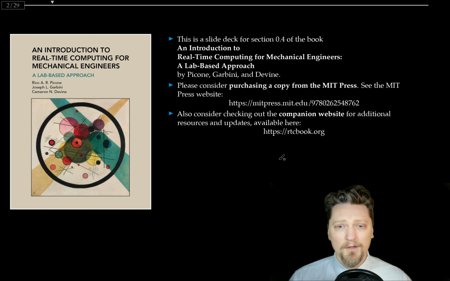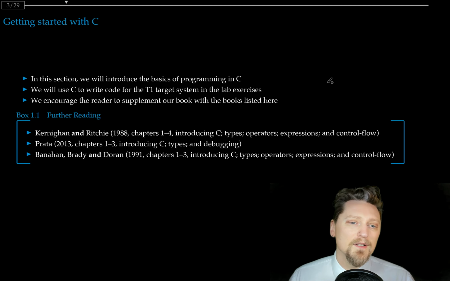In this section, we will introduce the basic elements of programming in C. We will use C to write code for the T1 target system in the lab exercises, okay? So there's one for each chapter of the lab exercise. We're going to be writing those in C.